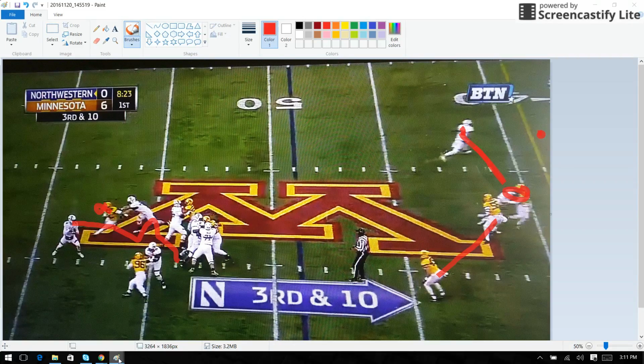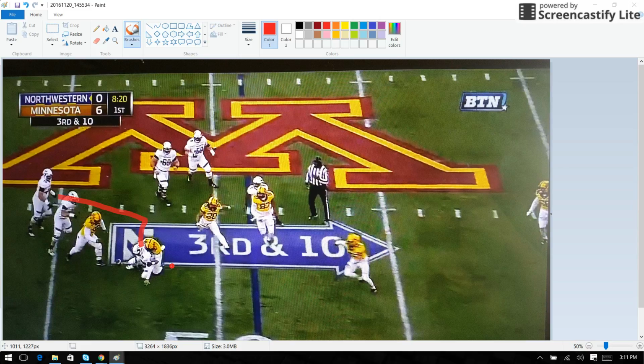He kept going, which is a key on a blitz or any pass rush, just to never stop. He ended up coming all the way around and getting the sack and actually forcing a fumble and a turnover.